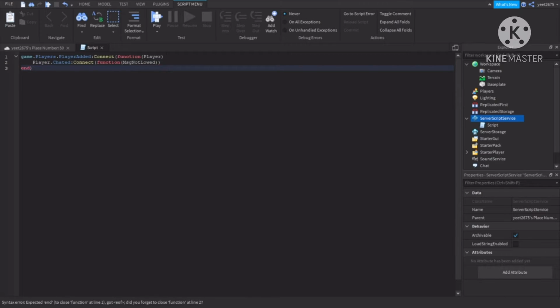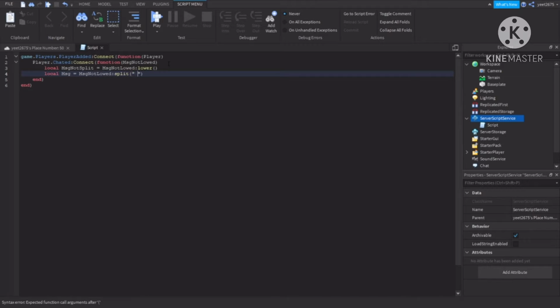lowered because it hasn't been lowered yet. And then local message not split equals message not lowered lower. And what we need to do is local normal message equals message not split. So then we're going to split this, split like that.